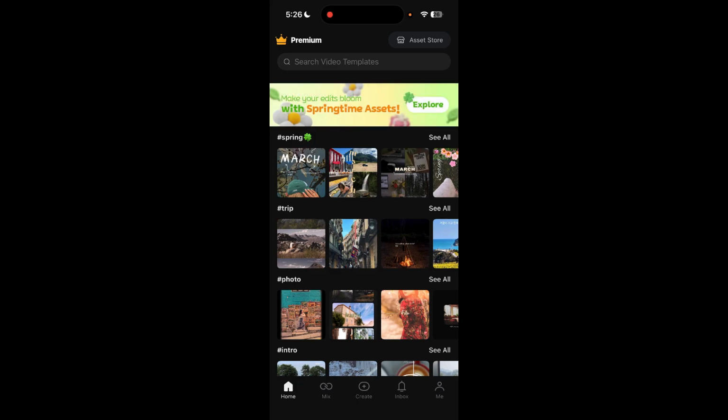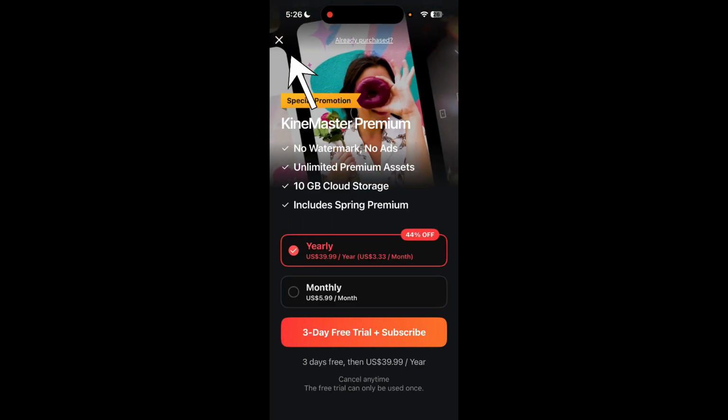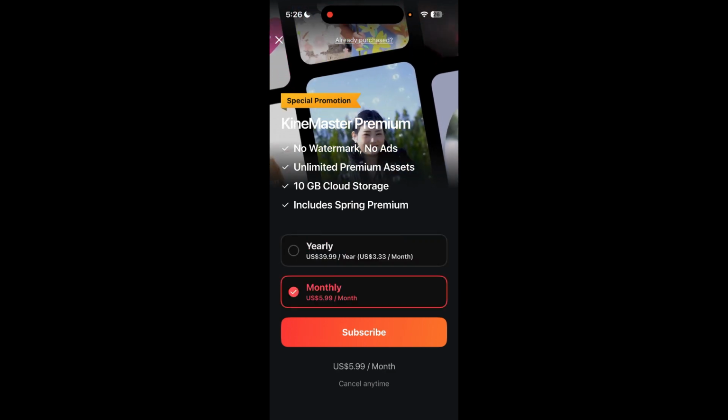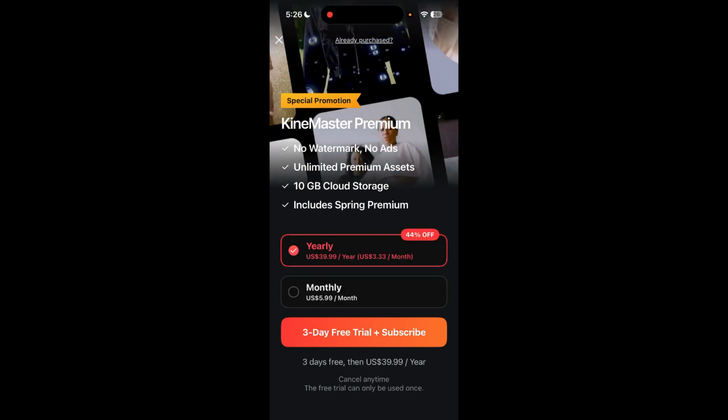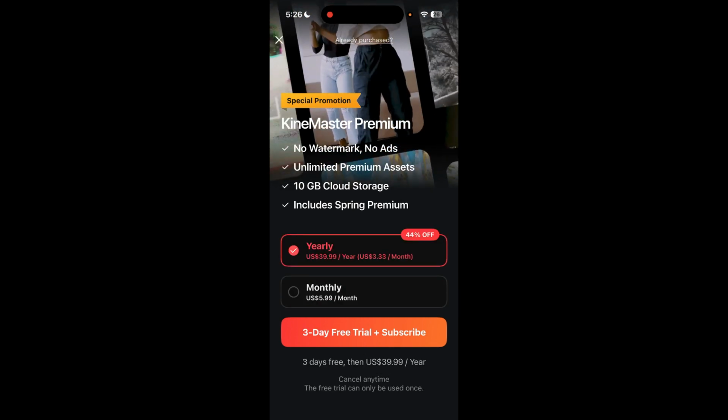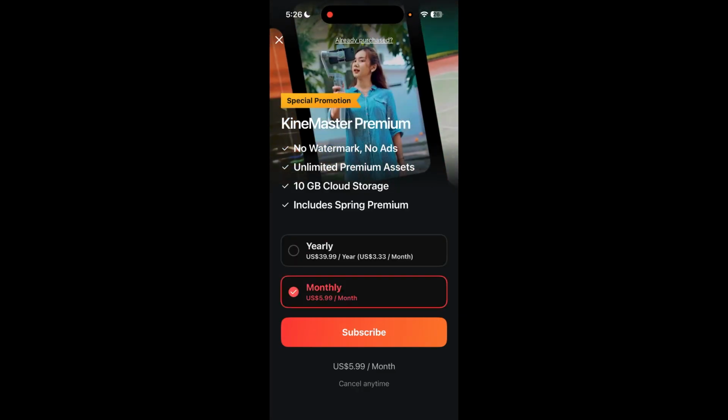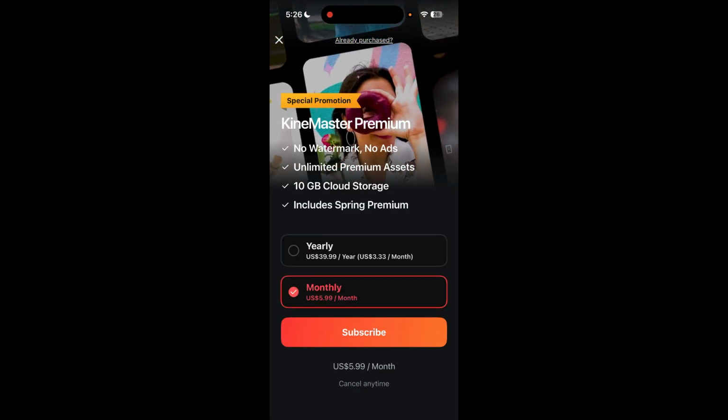And what you can do is on the top left, select this premium here. Over here you can find your yearly subscription, your monthly subscription, and you can also do a 3-day free trial plus subscribe in this yearly. So you can choose any of the subscriptions here, tap on the subscription and you can cancel it anytime as well.